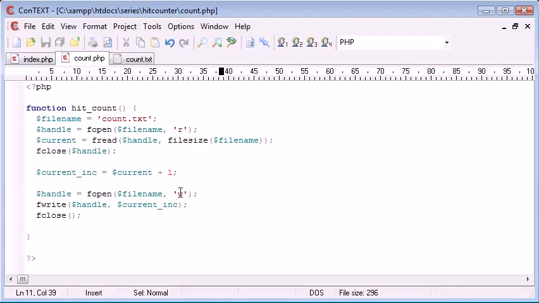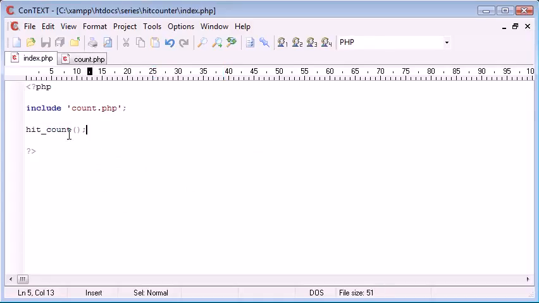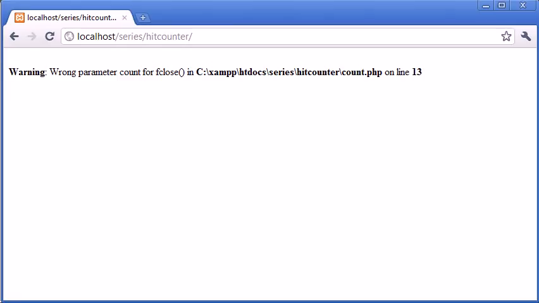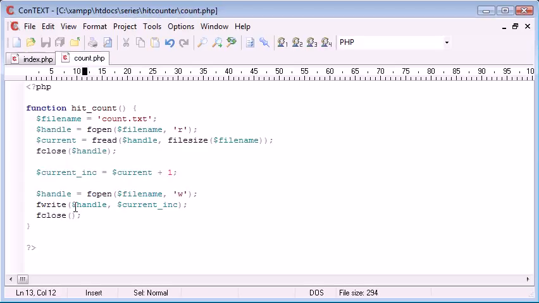We've reopened the file, but this time we're writing to it rather than reading from it. We're writing to the file using this fwrite function, and we're writing to this handle, which is the open file here, and we're inputting the current value but incremented by 1, which was obtained from here. And then we've closed the file again. So let's close count.txt, and we'll return here. We're recalling this function, so now what should happen is it should automatically update. Wrong parameter count for fclose. Oh yeah, of course. So we haven't closed the current file.